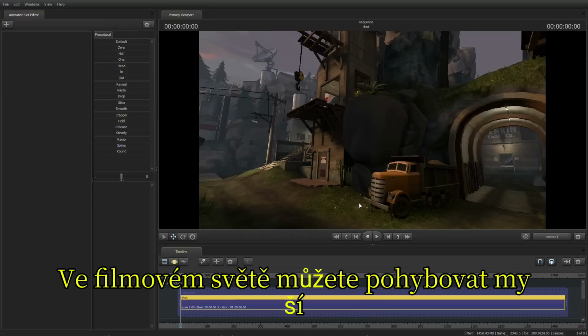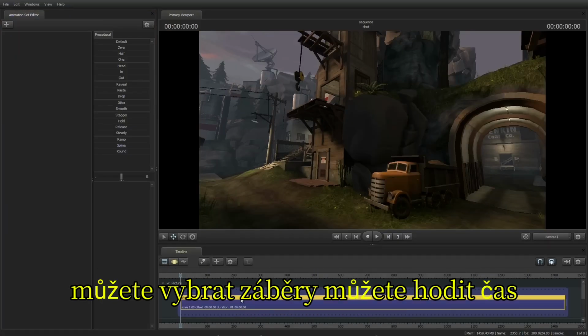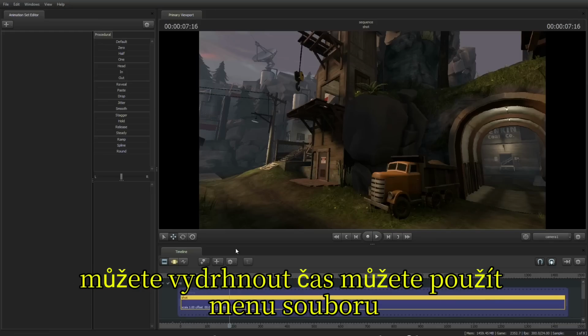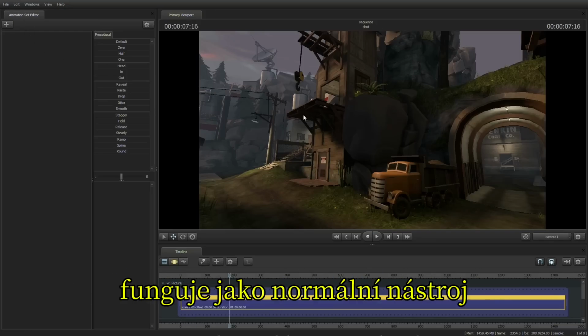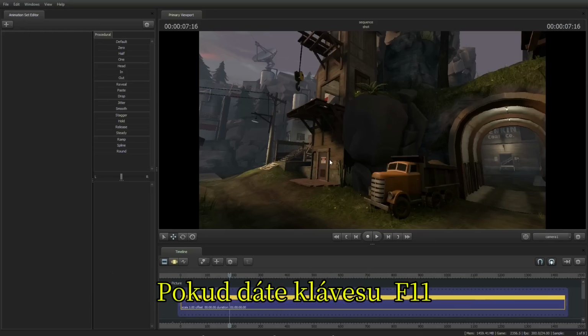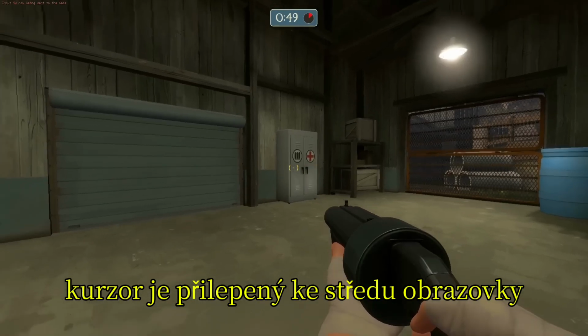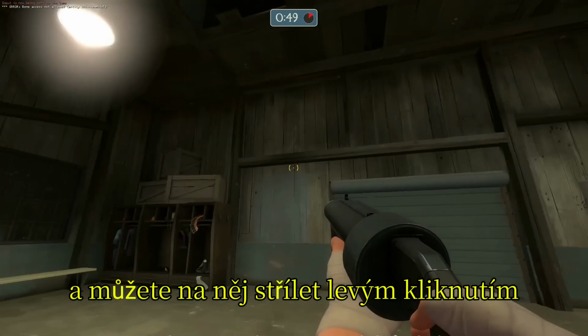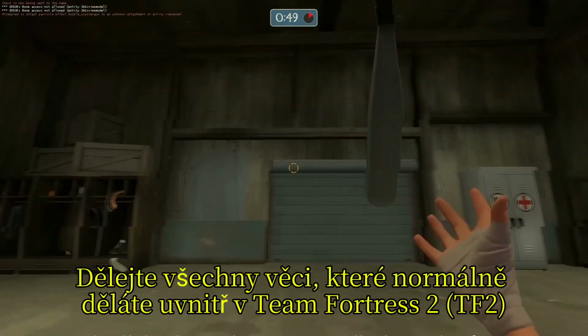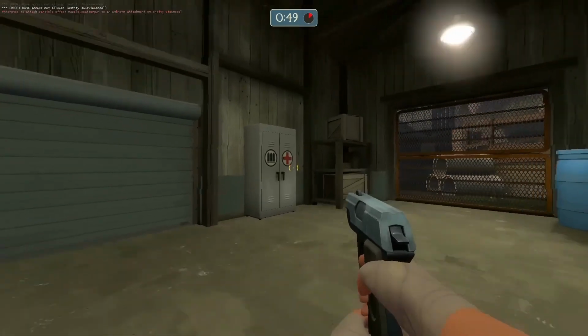In the movie world, you can move the mouse around, you can select shots, you can throw time, you can scrub time, you can use the file menu. It works just like a normal tool. When you hit F11, however, the cursor is stuck to the middle of the screen and you can shoot at it with left click and do all the things that you normally do inside of TF.